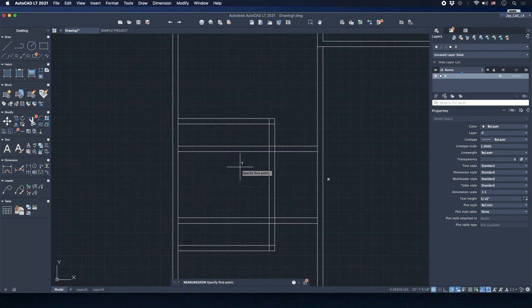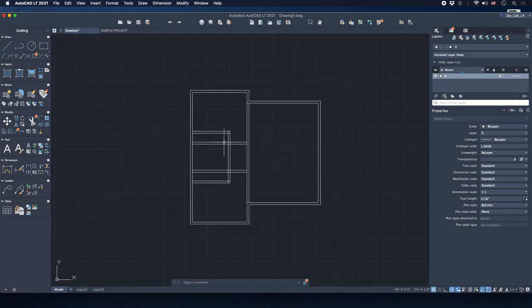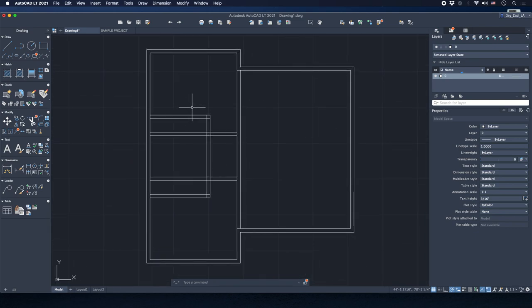Let's just check how deep the bathroom is. Let's see from here to here, 8 feet, 6 inches. I think this is pretty spacious, so this is pretty good. So now I can just click on the exit option on the bottom, and that will stop the measuring command.